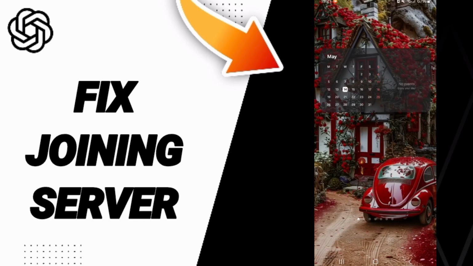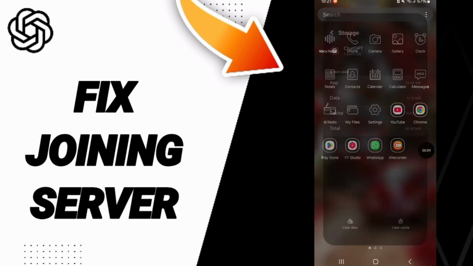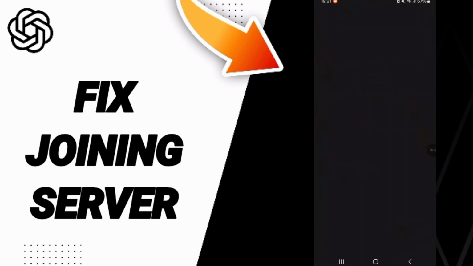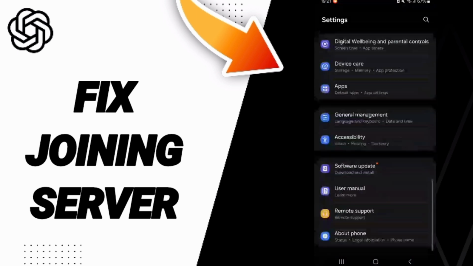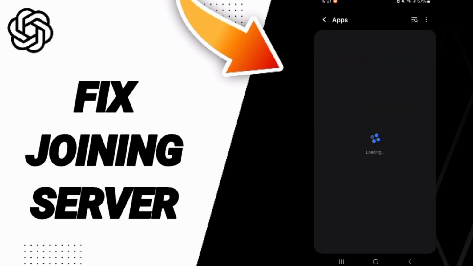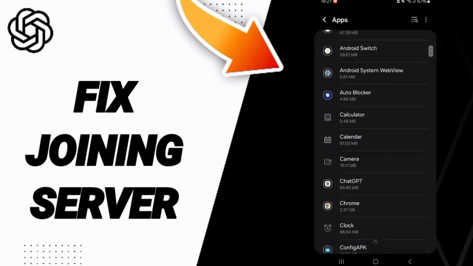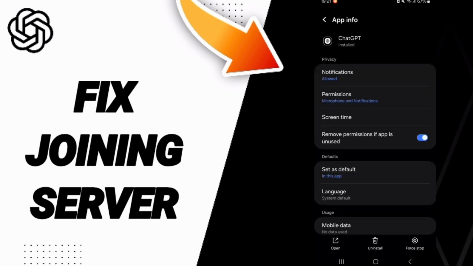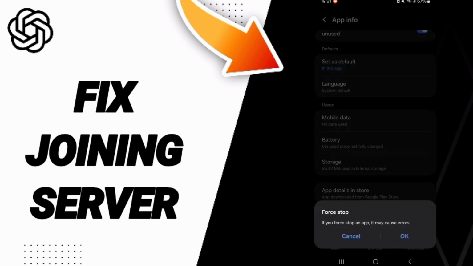Today we will talk about how to fix or how to solve the problem of joining server on ChatGPT. We click on settings. Here we click on apps, default apps, app settings. In this page you will search for ChatGPT. Then we click on force stop and we click OK.